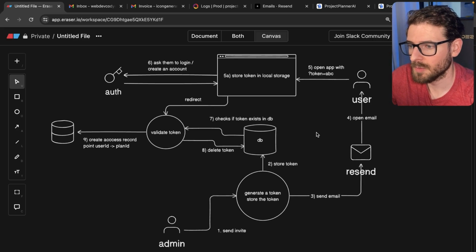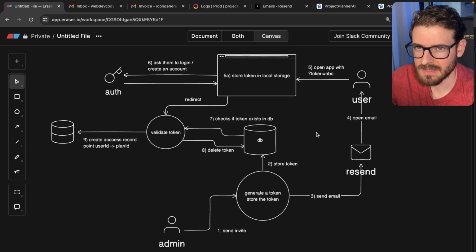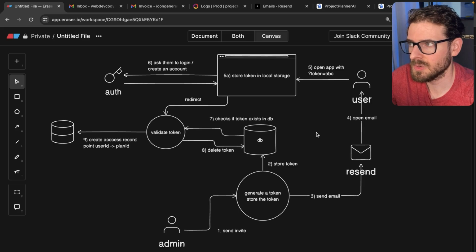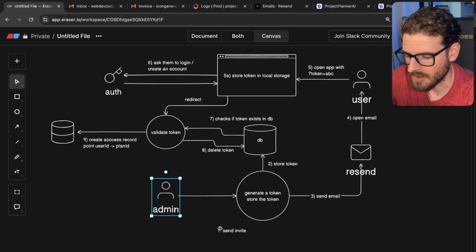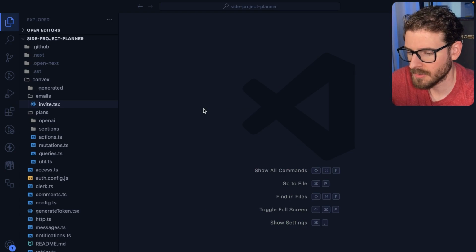I think this is a good overview of how you can set up an email-based invite system so that A, it helps with marketing of your application, and B, it helps you invite people who may not have created an account yet to your application. You want to make it as seamless as possible, and this is the way we implemented it in our application. So I'm going to give you a quick walkthrough of how we set this up.